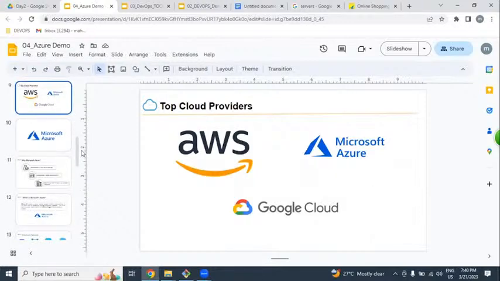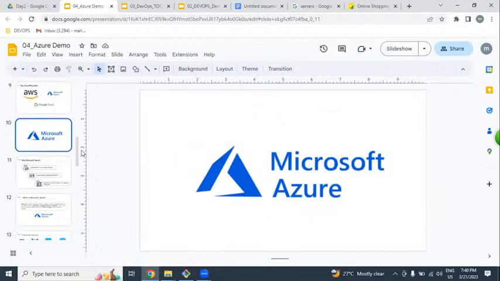First one is AWS, second one is Azure, third place is Google. But we are going to learn Azure in this course. Microsoft Azure is exactly a cloud provider. With the help of Azure, we can get infrastructure.